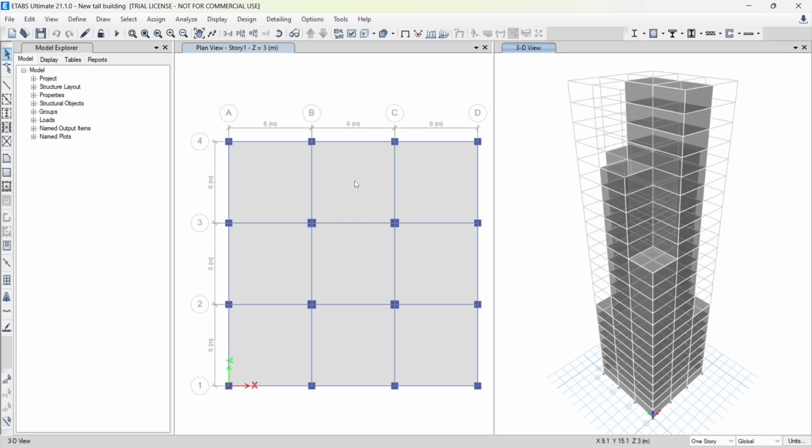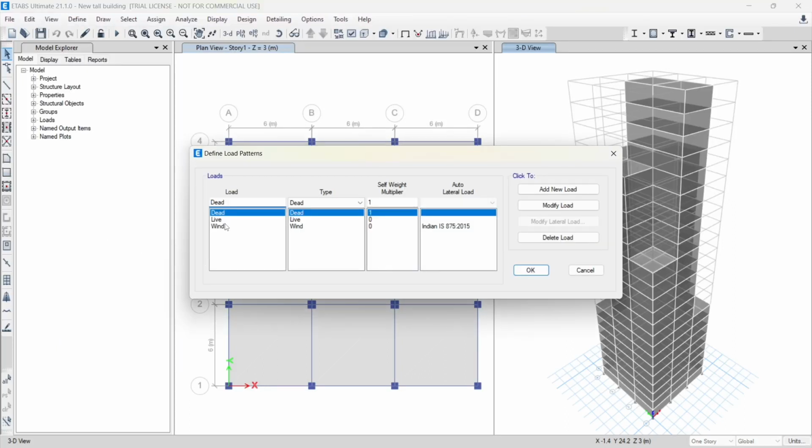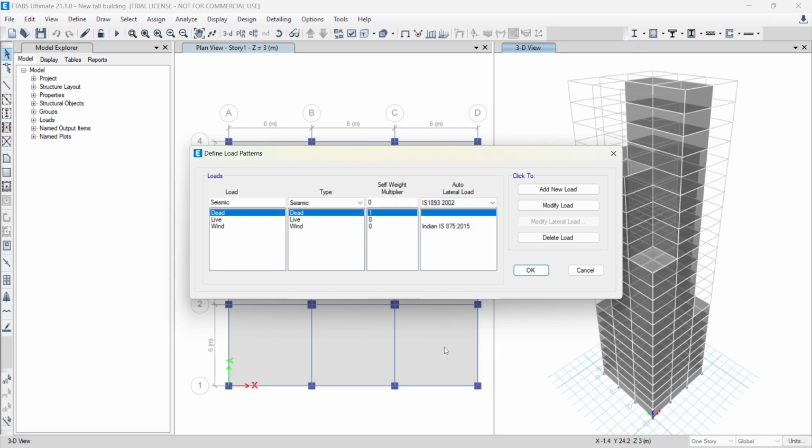So go to define menu and select load patterns option. Enter the load name as seismic. Change the load type to seismic. And in the option for auto lateral load, select the IS 1893 code. Then click on add new load.